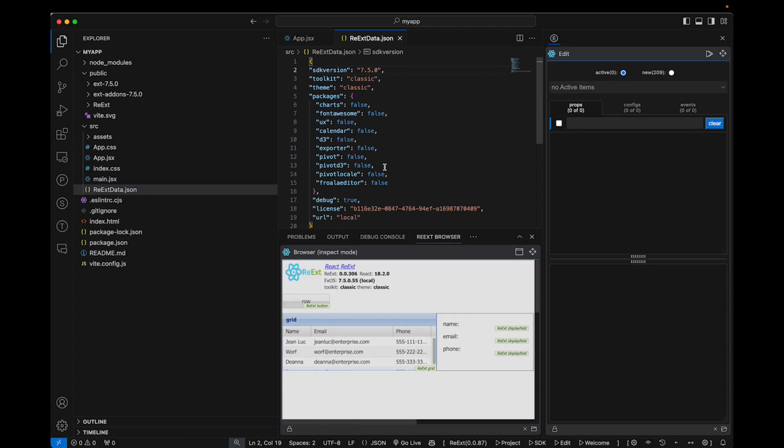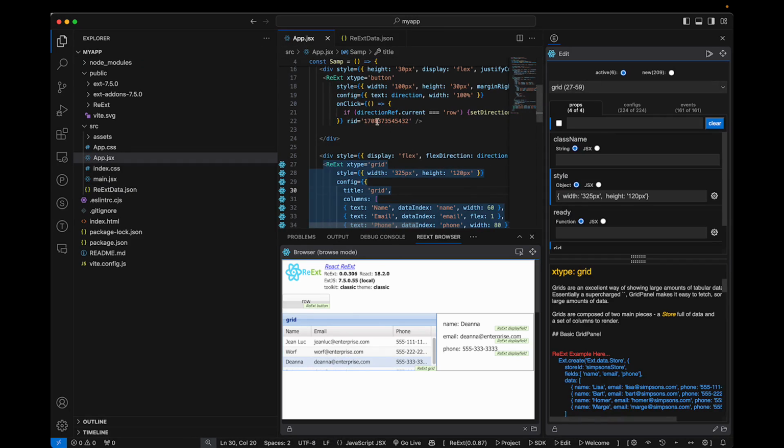I have autosave set on my machine, so this change is almost immediate. And now you can see that this page is using 7.5 and the classic toolkit and the classic theme in a local mode. In other words, it's pulling it right from the public folder. All the functionality is still here. I can use the page, but now I have the additional features that are available in 7.5. As I said, the latest version of ExtJS is supported, and we've even tested against version 7.8, which will be out very shortly.